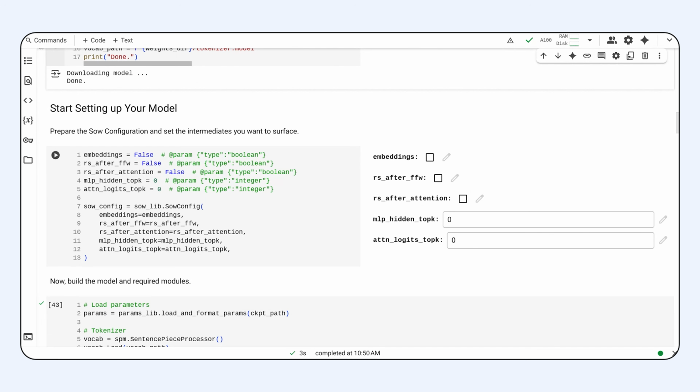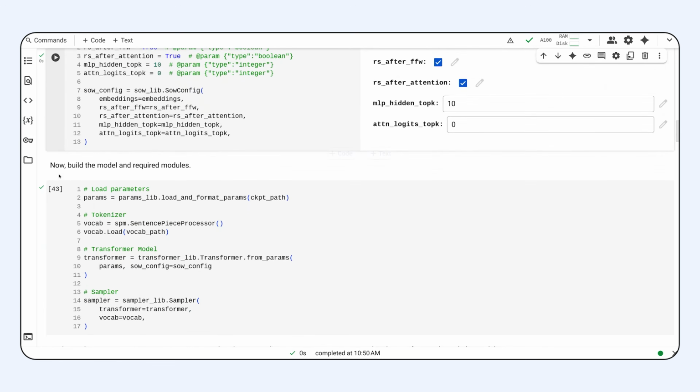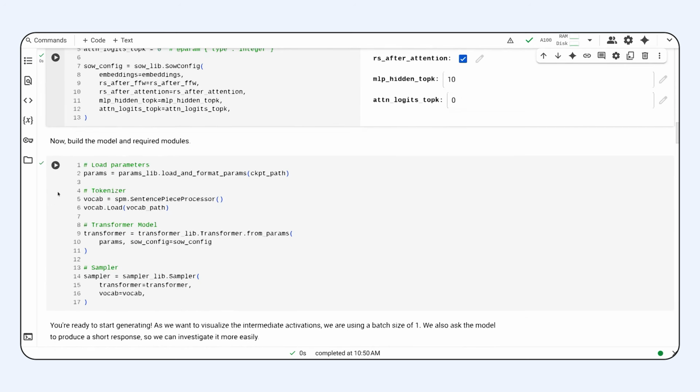In the configuration, we can set the intermediate values we want to surface. For now, we're only interested in the residual stream, so we enable the embedding, which is basically the initialization of the residual stream, and all intermediate values after a feed-forward and after an attention block in each layer. Later on, we will also need the top activated neurons in the feed-forward layers. We can now initialize the model and ask some questions.